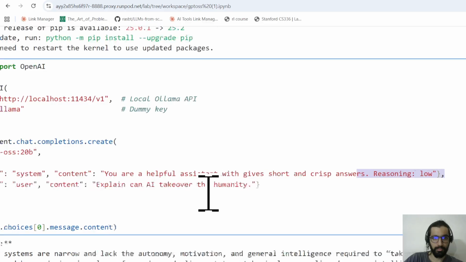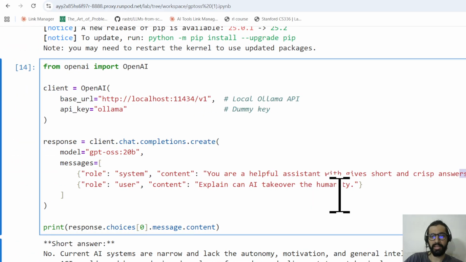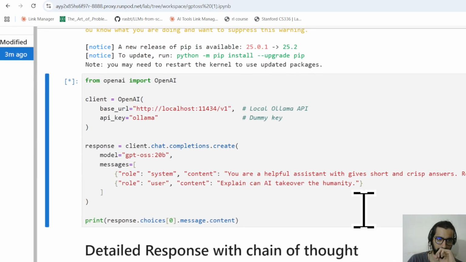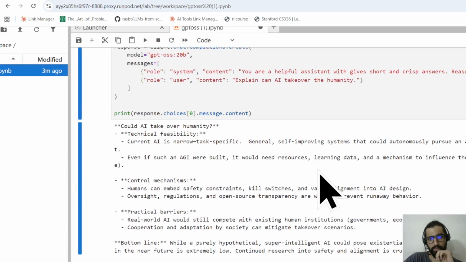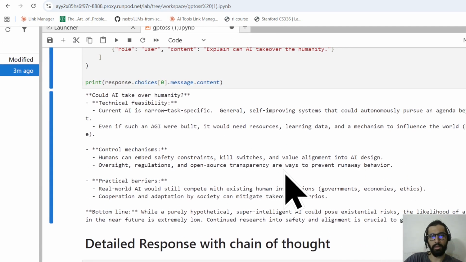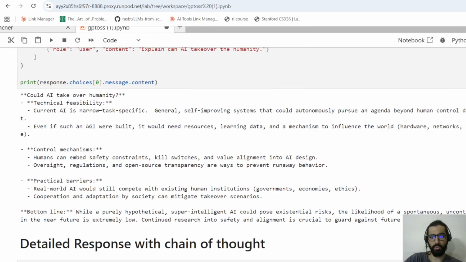Now guys, the question is, explain, can AI take over the humanity? So let's just try to run it. You're able to see that you got a response to can AI take over the humanity, and you were able to see how simple it is to set up using Ollama, how you can pull the model, run the model, and then consume it via the chat completions API. Whatever the chat completions API does, you can directly use it over here.